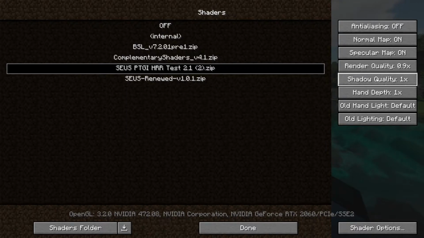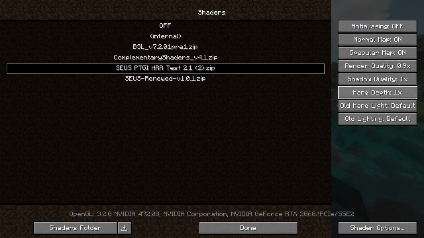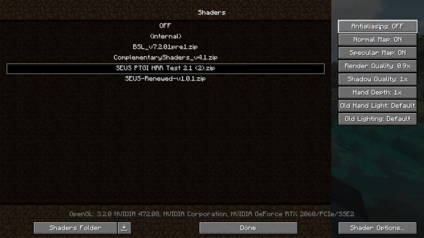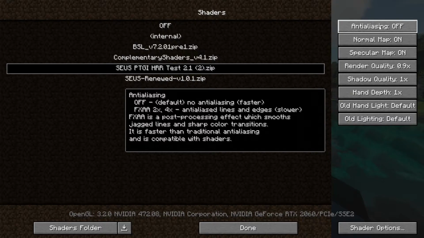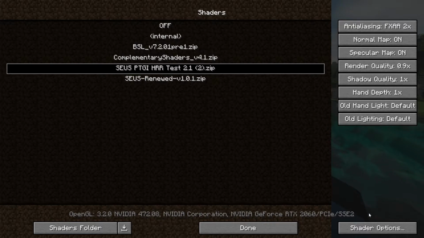You can also advance the shadow quality and hand depth quality, and those are pretty important. Also, anti-aliasing, you can actually turn that on as well. It just smooths jagged lines and sharp color transitions. I would recommend turning this on if you can actually run it, but if you can't, then you don't have to. I just think it looks really smooth.